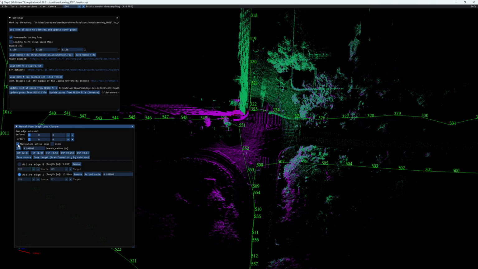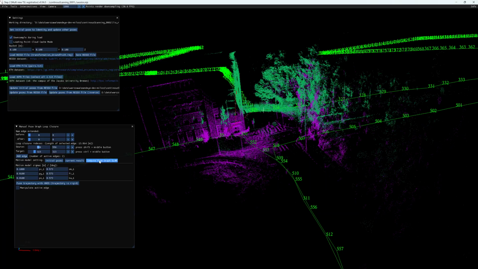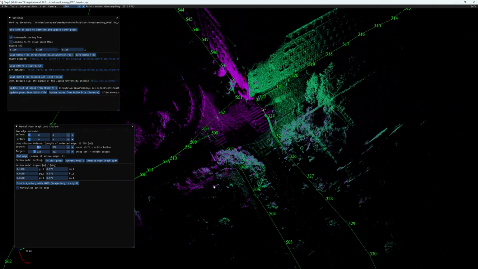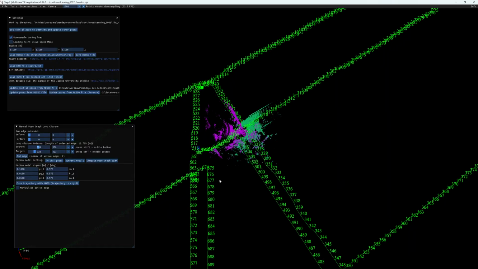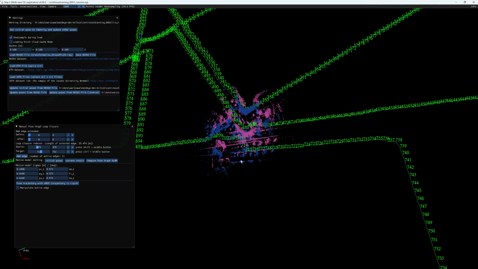Okay, and we have to go back to compute PostGraphSlam. You will see that it will be refined. Oh, and it is after PostGraphSlam. Okay, so let's find another one. Maybe this one and this one.